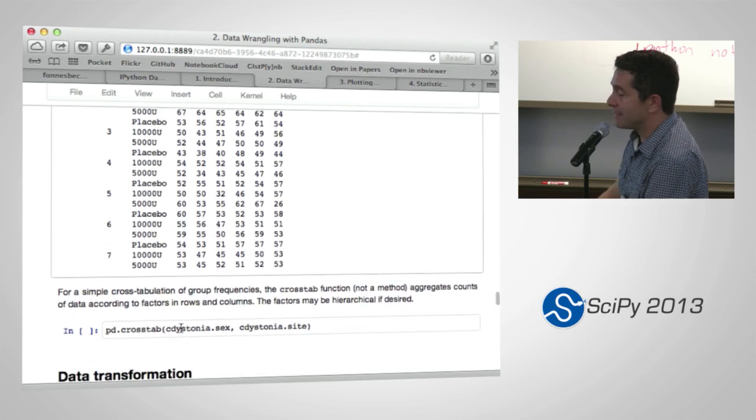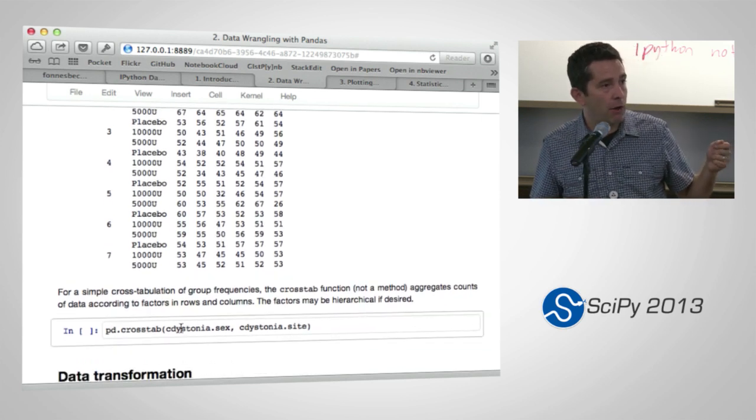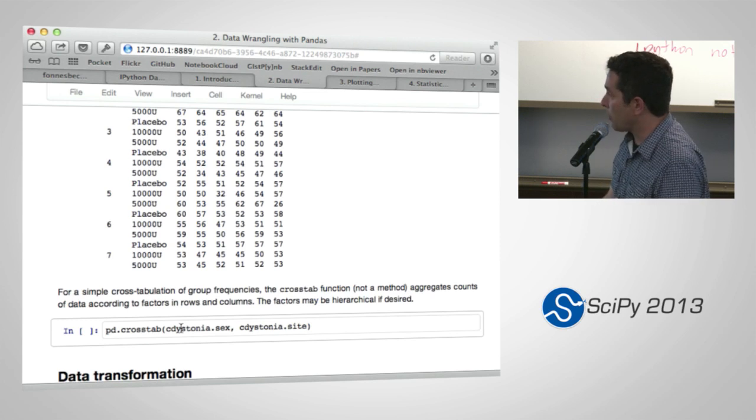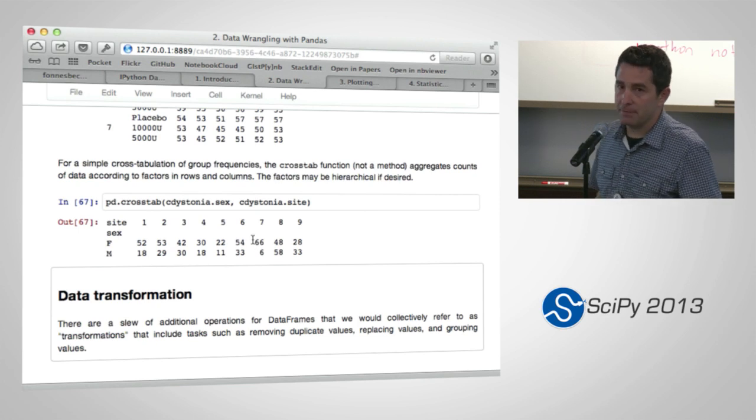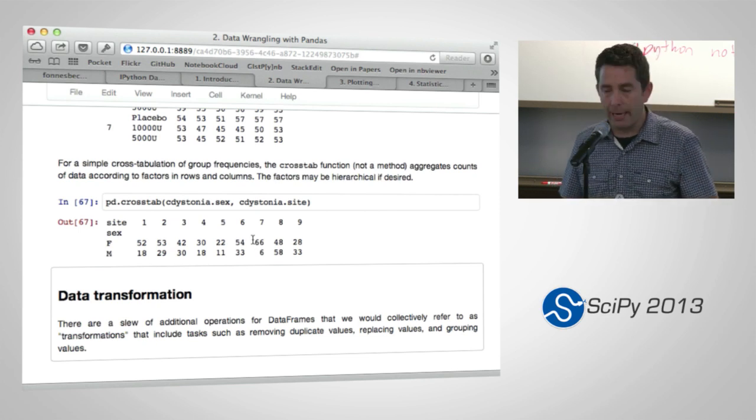If you just want frequencies, i.e. counts of how often things occur, crosstab will do that. So we just want to cross-tabulate the counts of observations, sex by site. This is good for just kind of metadata. How many women and men did we get at each site? Is there a bias there somewhere you might want to look at? Okay.